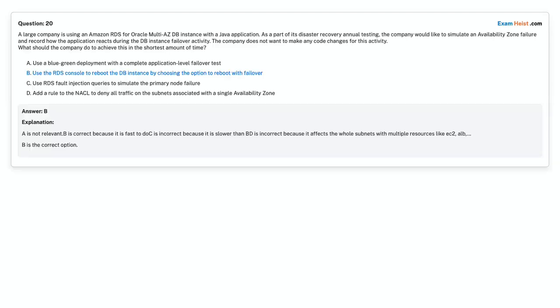Correct answer is option B. Use the RDS console to reboot the DB instance by choosing the option to reboot with failover.